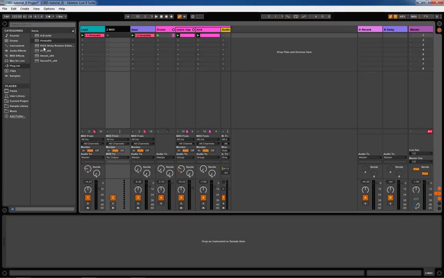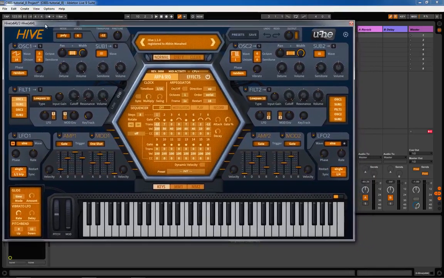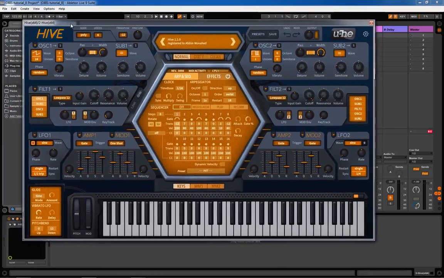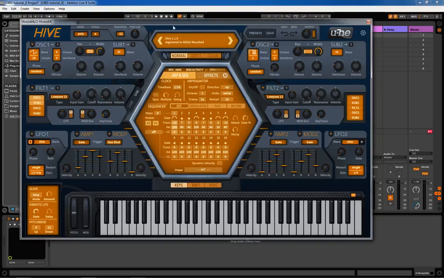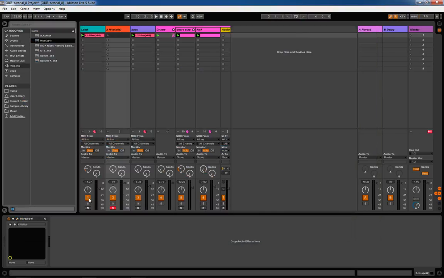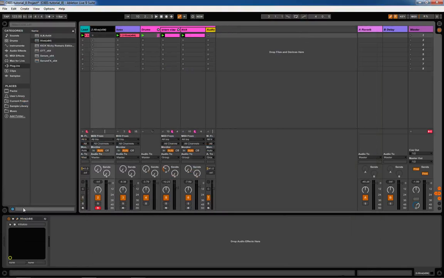Let's go to our plugins folder and open up an instance of HIVE. Or if you have Silent, I would recommend using that. It's very similar to HIVE. And if you don't have either of those, these principles are usable for any synth that you decide to use. So let's mute this, close it, and let's get started.